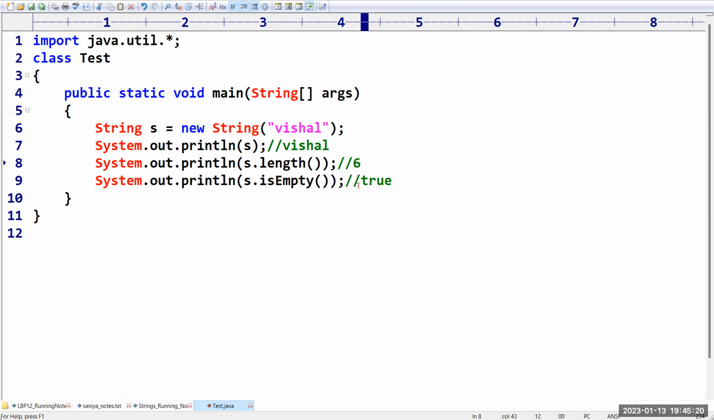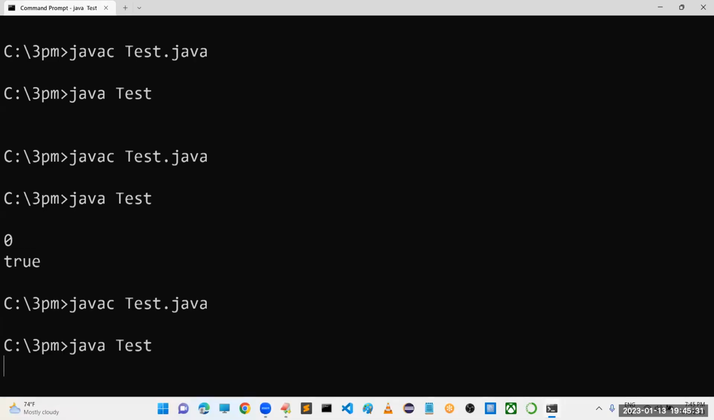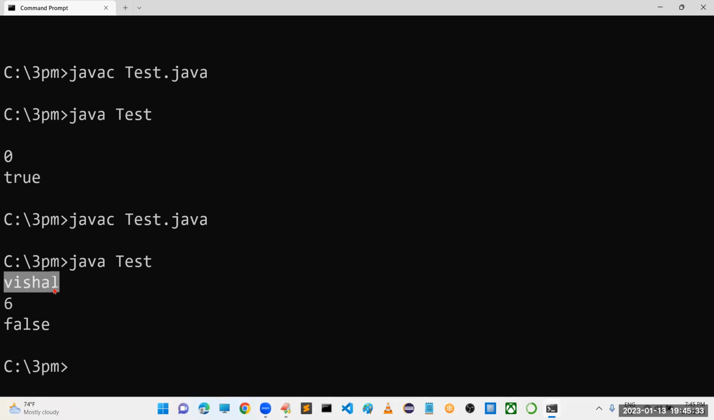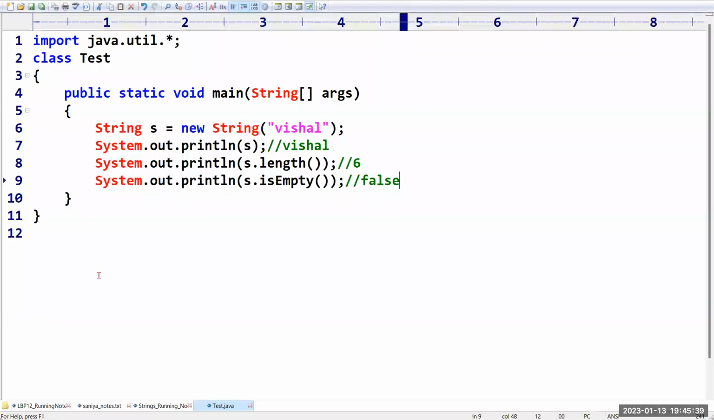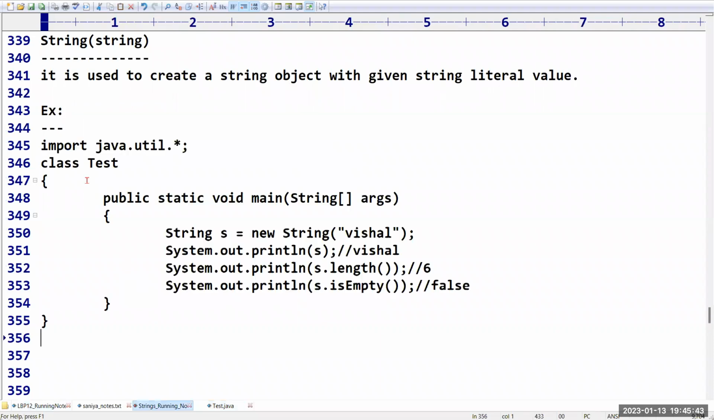Okay, sir, is it an empty string? No, right? Immediately the output we are getting is false. Now let us cross check, is it really happening or not? Yes, you can see this is the content and these are the number of characters, and it is not empty. Okay, so I think you got very clear clarity about the creation of string objects in these two ways.